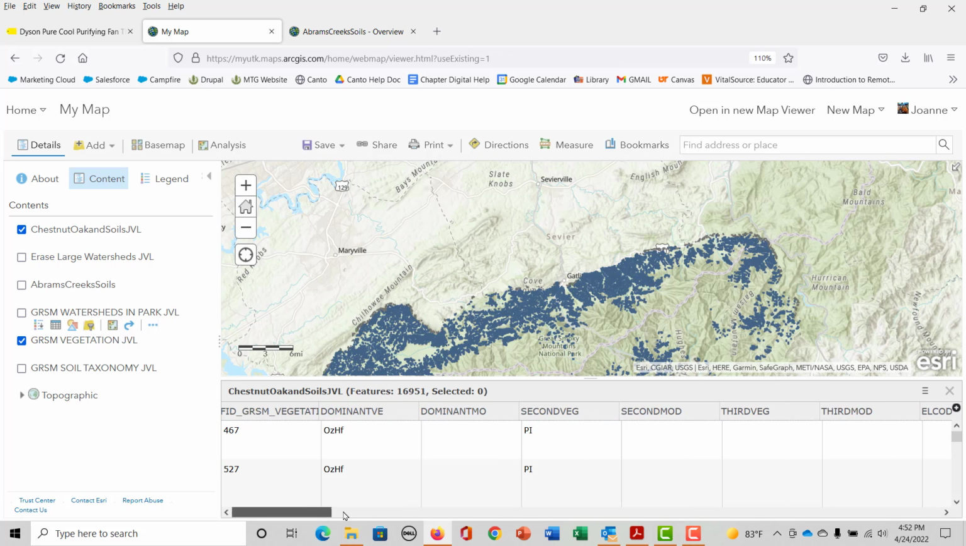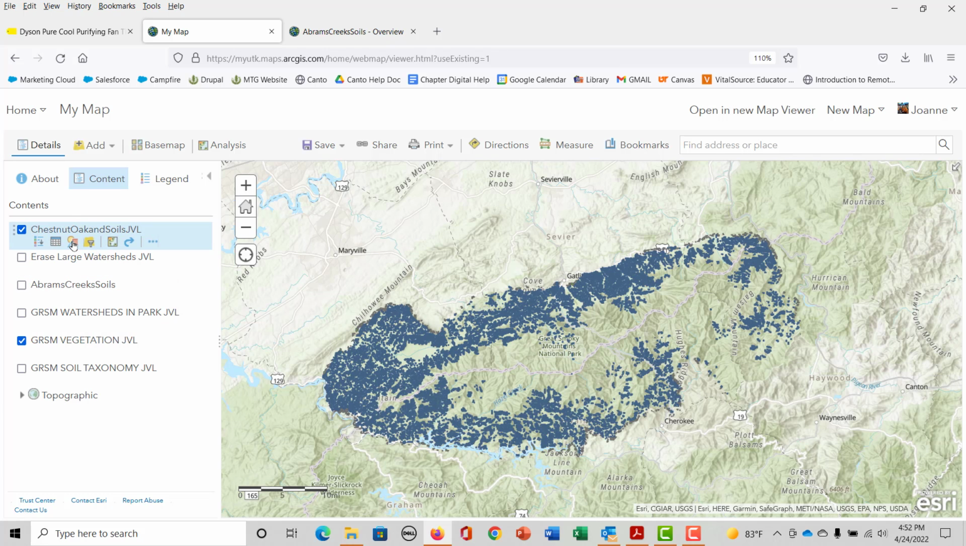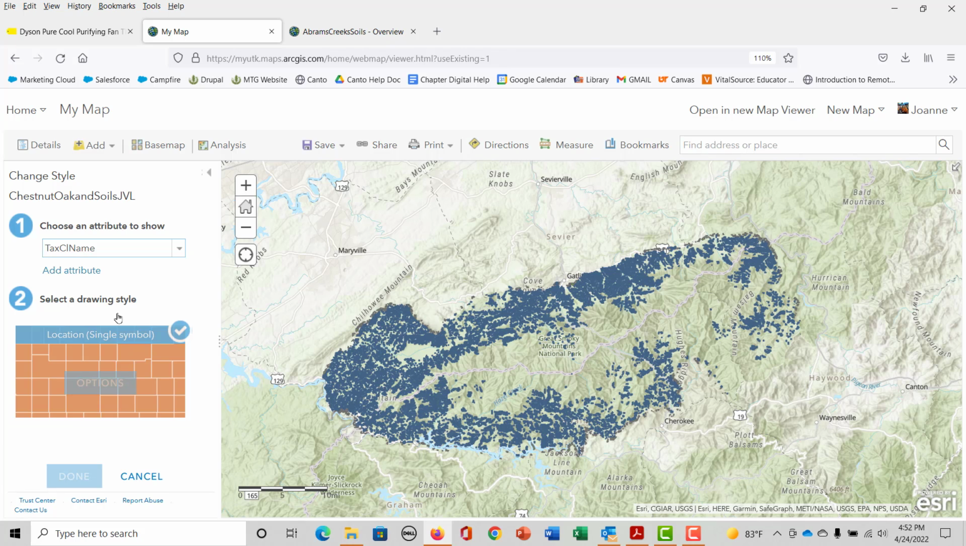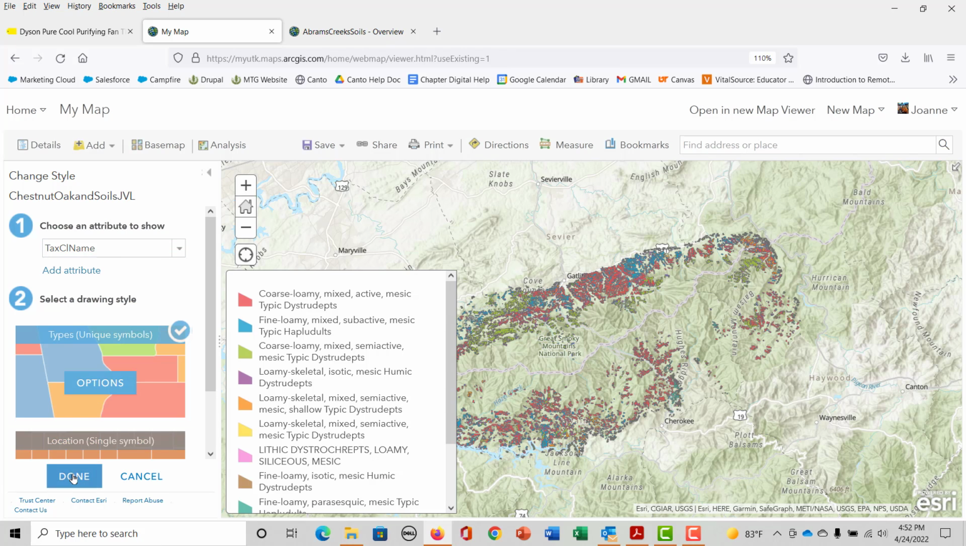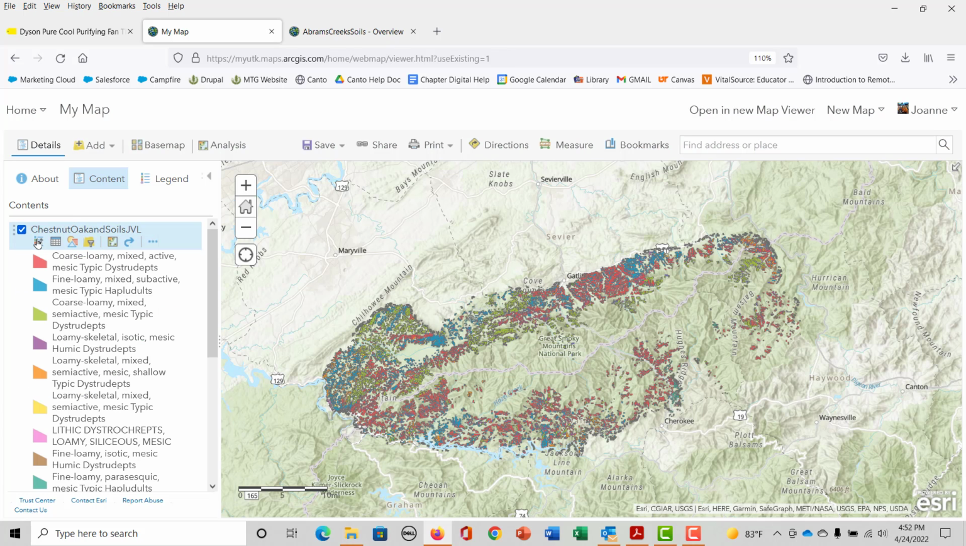So now when we look at the new table, you should have 16951 features. Now you can see it has soils data in it. And that's because we combined it using that intersect. So now I'm going to go ahead and symbolize it by that taxonomic name, which I couldn't have done if I hadn't done the intersect. So that's how you're able to pull in that additional data into this original layer of the chestnut oak. And that is it.